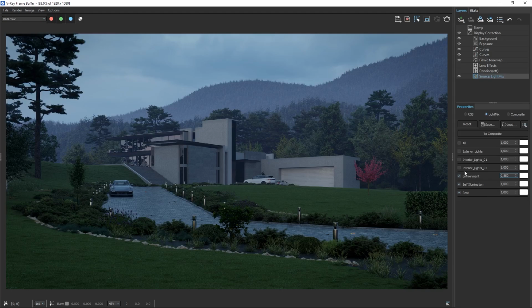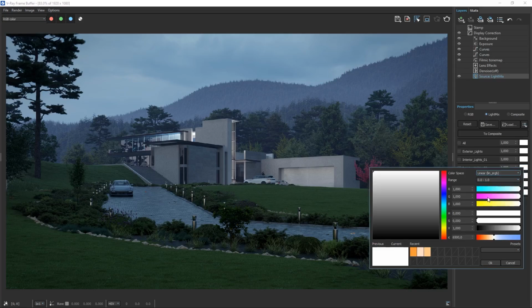Next, let's enable the second set of interior lights here and tweak their color a bit. In this case, I'm going to set their Kelvin temperature to 3500, which should give us a nice and warm looking result.